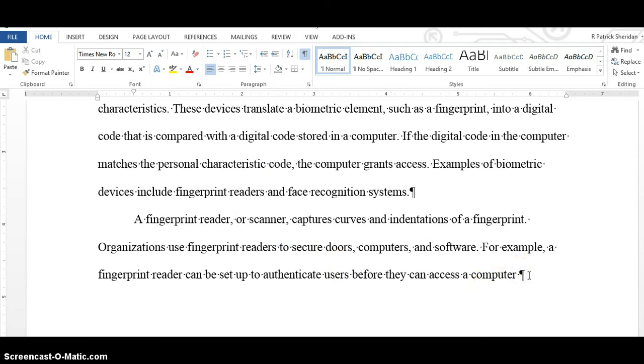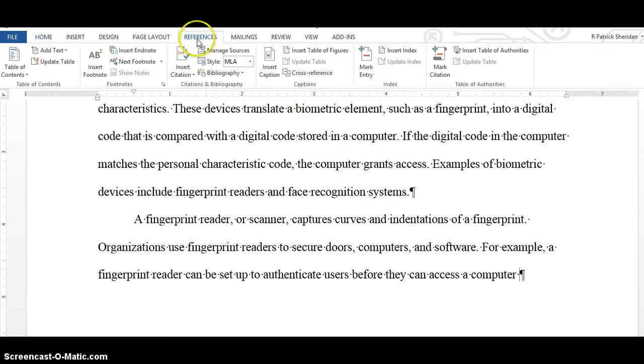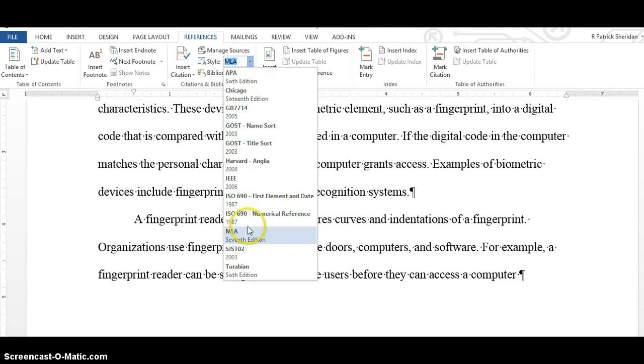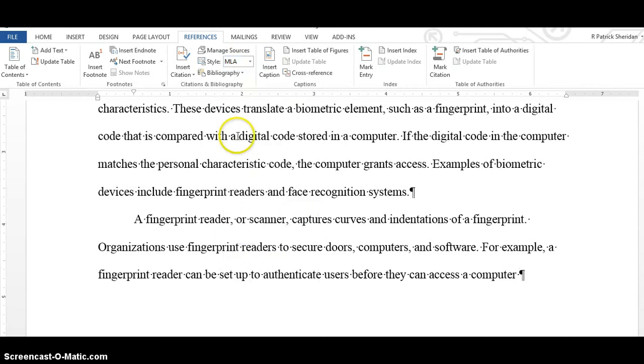I'm at the bottom of page 88, and I'm going to go to references, and I'm going to set up the style. Now we have several choices. We are using MLA 7th edition, and we're going to type in our first citation. So I'll go ahead and insert citation.